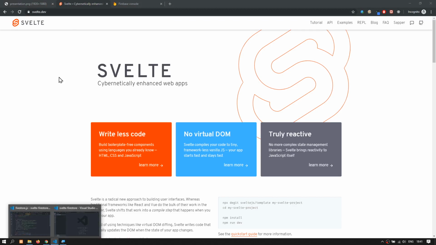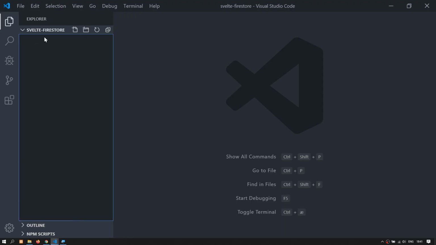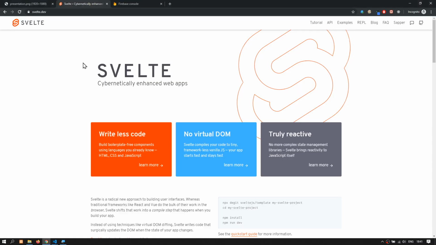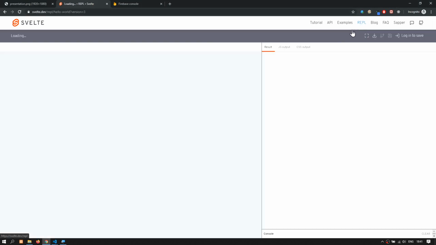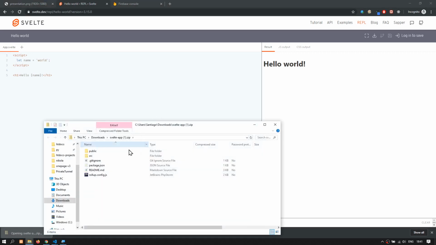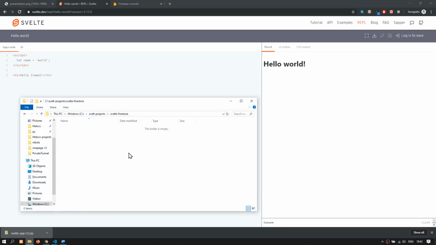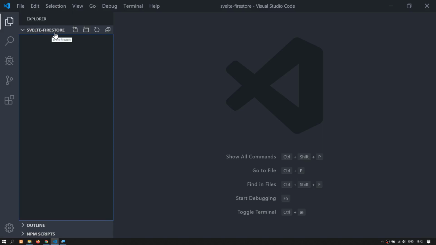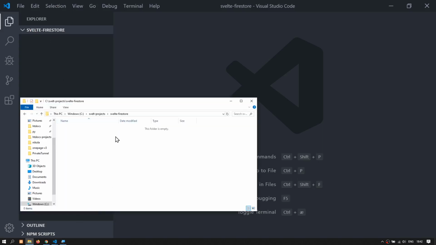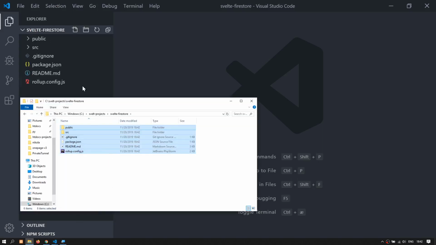So create a folder somewhere in your computer. I have created this folder called Svelte Firestore. Create it any way you want and hit the svelte.dev website. And I usually go to the REPL and then I download this and then I extract whatever I downloaded from there and I paste it inside the folder that I created. So I paste it in there and then I get my code for Svelte.